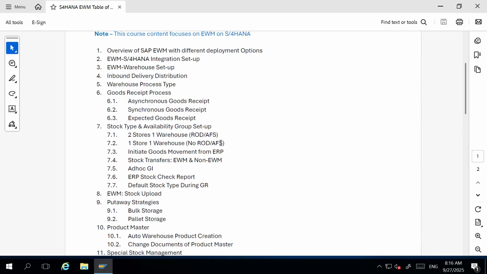So if two store allocations are connected to the same warehouse, either embedded or decentralized, how do we need to transfer the stock between those two stores, and what kind of postings will you see inside the EWM system and inside the inventory system for such transfers? Similarly, one store, one warehouse, and initial goods movement. Here I am keeping this as a different discussion topic because see here, no ROD, no AFS. Let's discuss what that is.